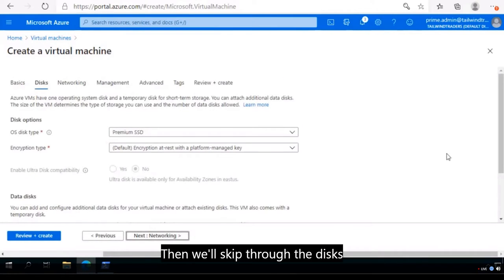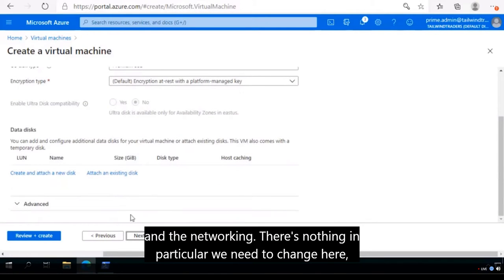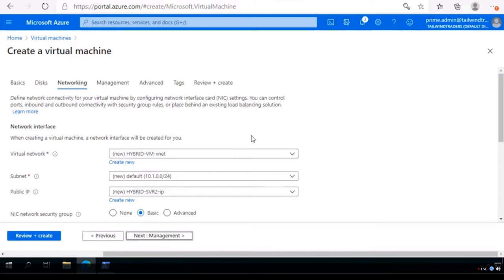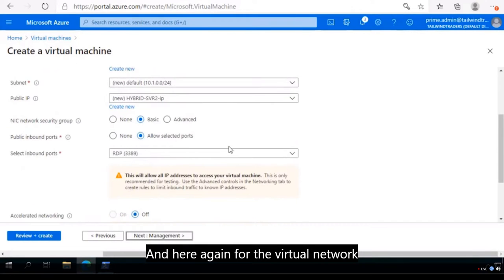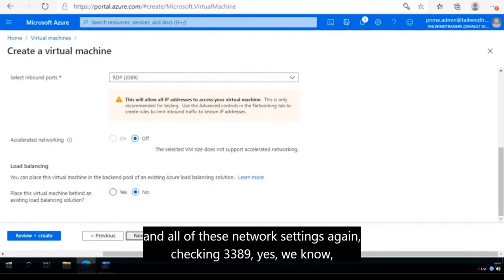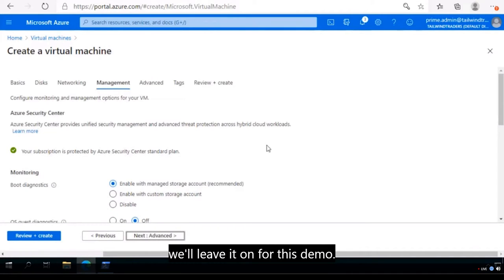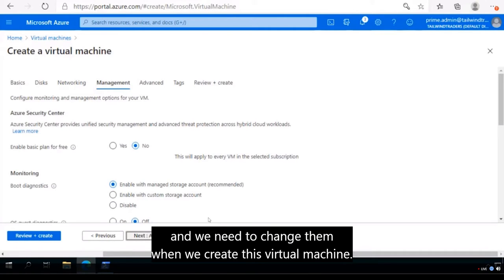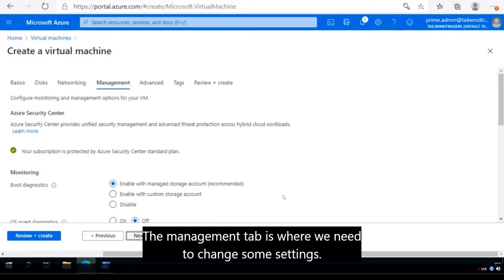Then we'll step through the disks and the networking. There's nothing in particular we need to change here, so we'll just leave this at the defaults. And here again for the virtual network and all of these network settings, again, 3389, yes we know. We'll leave it on for this demo. The management tab is where we need to change some settings, and we need to change them when we create this virtual machine.